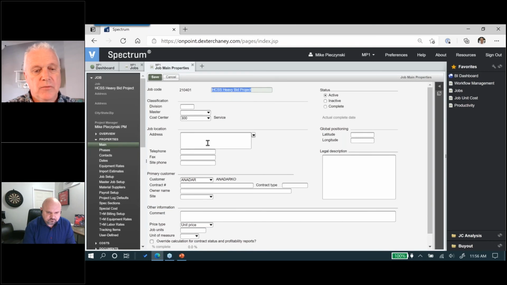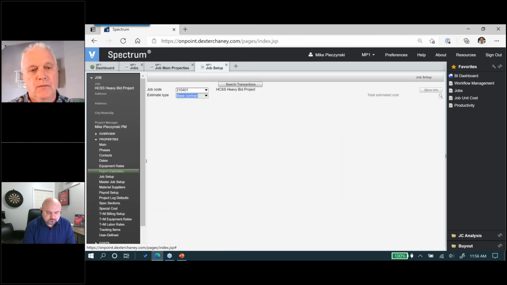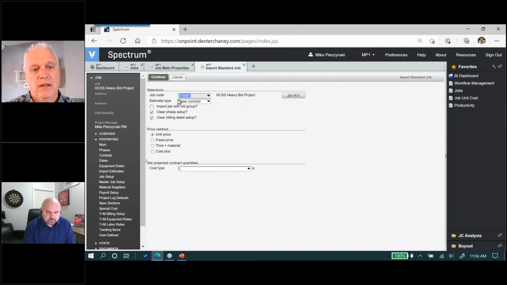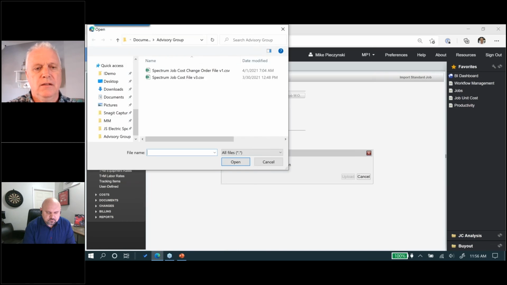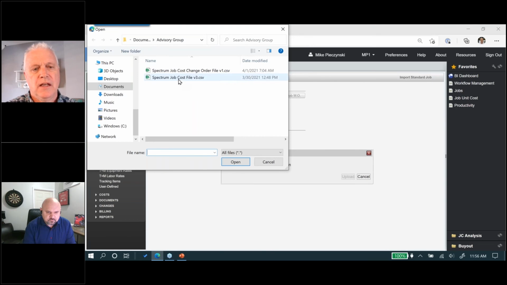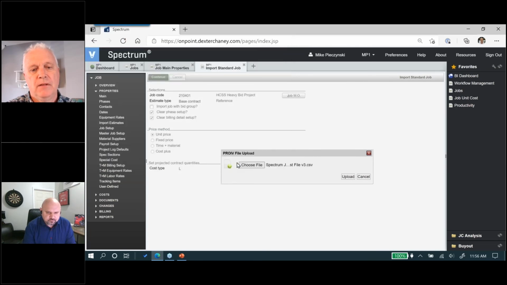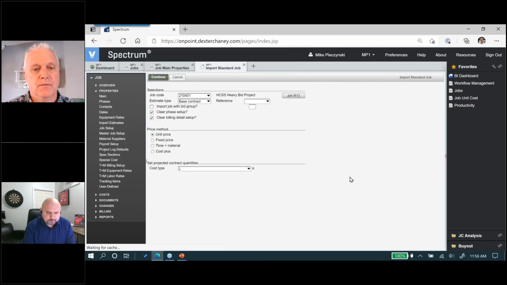And then we come to the property screens that we've come to know and love, and I'm going to import here. So I'll click on import. And in this case, burn into memory, we're bringing in the base contract. I'll leave all the pre-fills and hit continue. I'll choose the file, and I'm defaulting to the last folder I was in, and I'm bringing in this file that Josh generated, the original job cost file. I'll hit open, and then I'll hit upload.